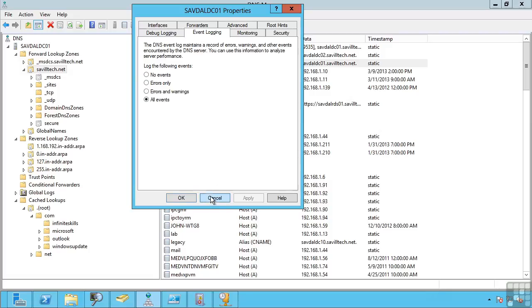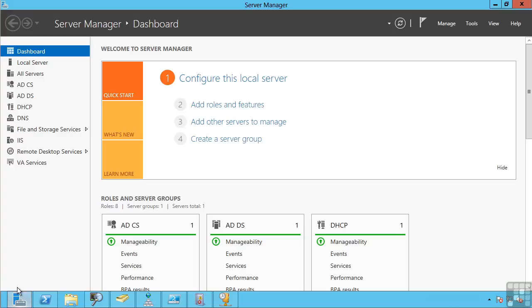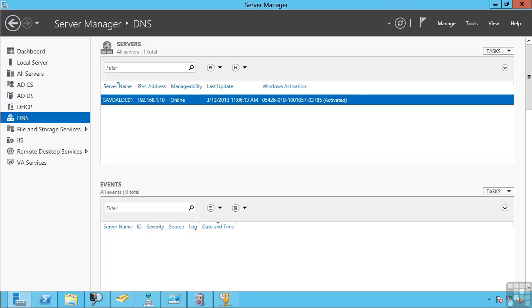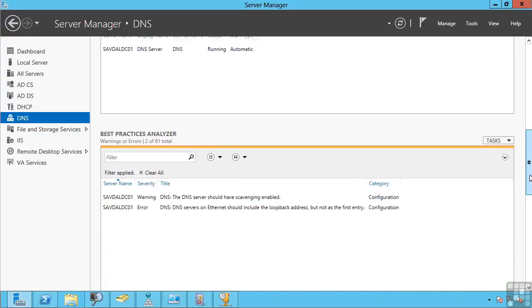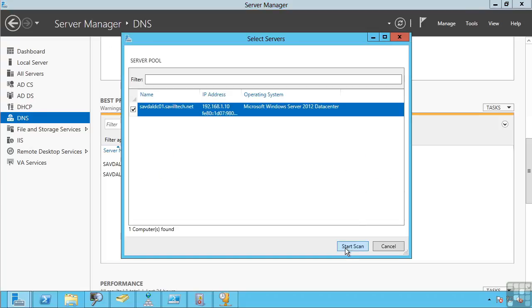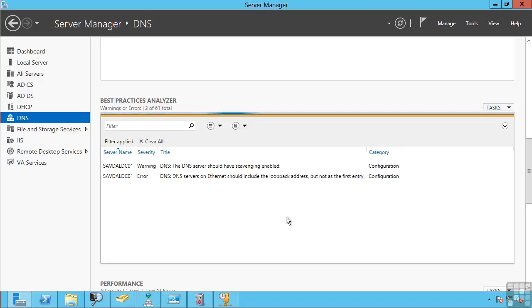Another great place to go for your DNS is actually Server Manager itself. If you go to the DNS, it will show you the various event logs related to DNS and the overall health, but also you have the Best Practice Analyzer. When you run the Best Practice Analyzer, it will actually perform a scan on the box and return any errors related to your configuration, which you can then go and resolve.